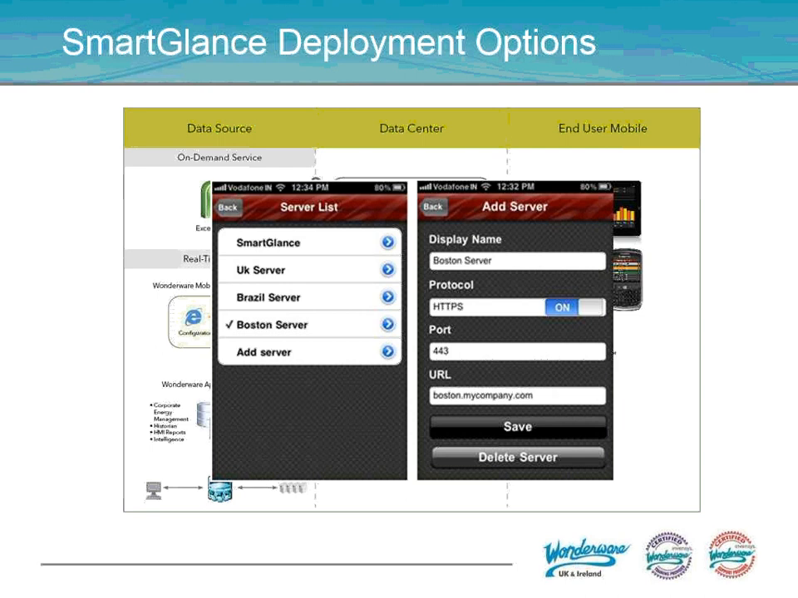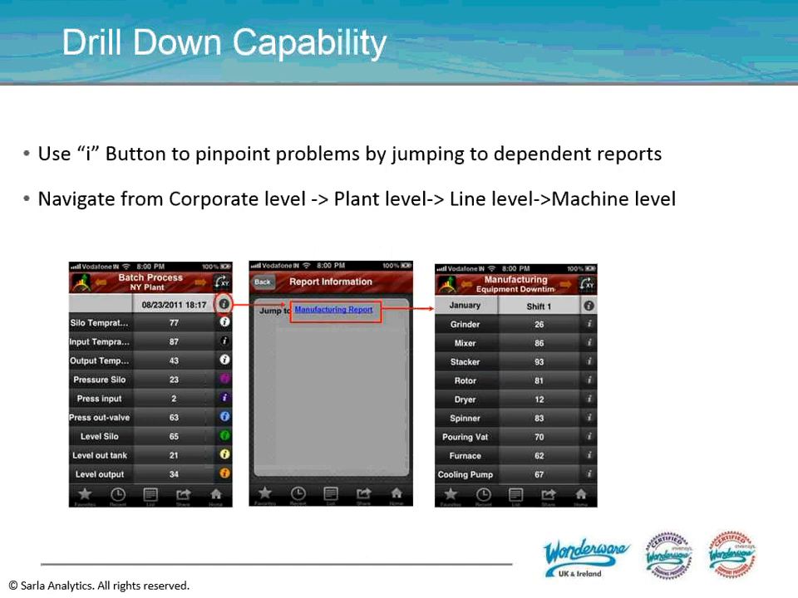So what's new in the latest release? There's a little information button, and with that information button, you can actually jump to different reports, or you can have mobile phone numbers, or you can have additional information. So if there's an alarm, you could say who needs to be informed if there's a particular alarm within a list.